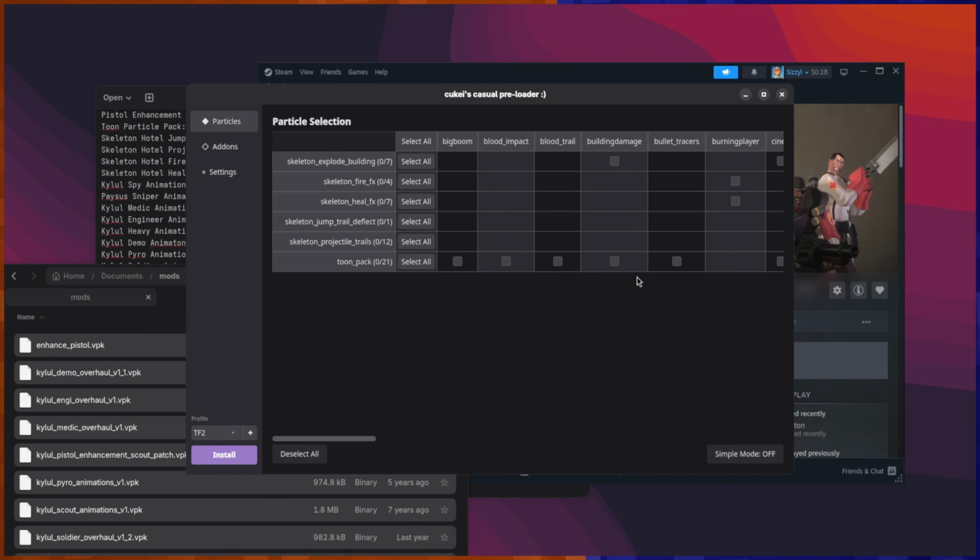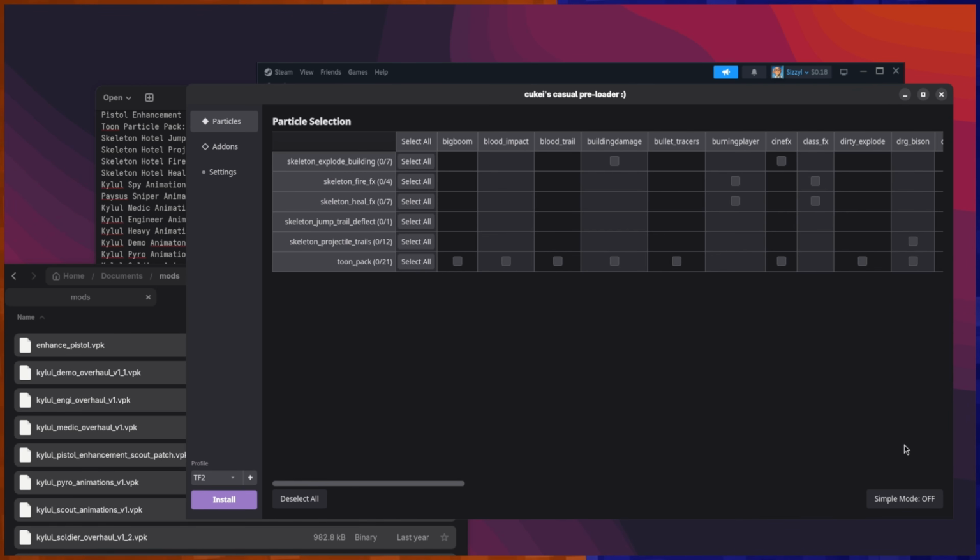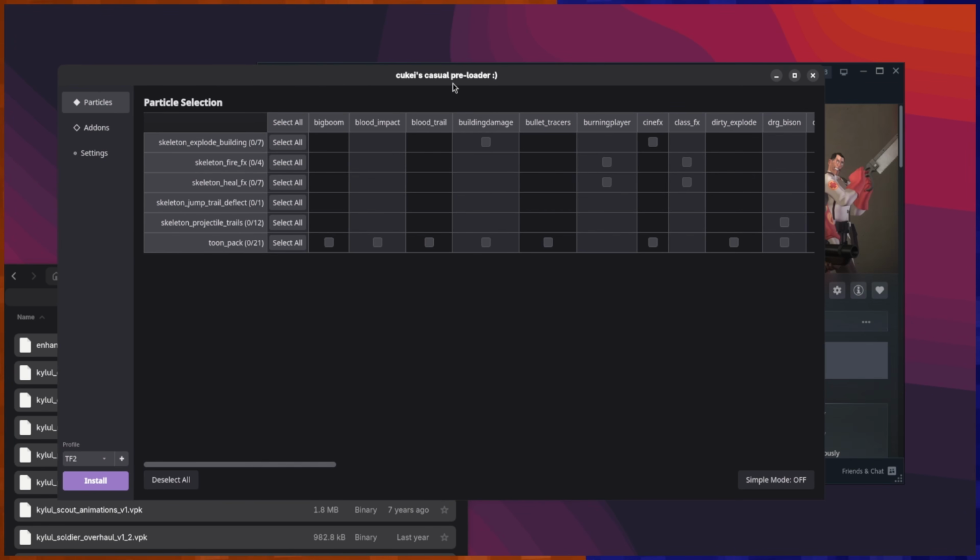And now for the particles, it's a little bit annoying how you have to go select everything here, but I think I have it down to close to a science. So first off, I start by enabling everything in the tune pack, then I turn off anything related to blood. I don't like the cartoony blood, I like TF2's normal blood effects and whatnot. So I turn off blood impact and blood trail. Then projectile trails, I turn those all on, and then for explosions and buildings, we turn that on. For fire, we turn that on.